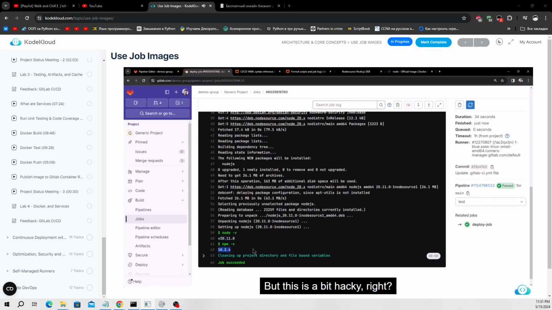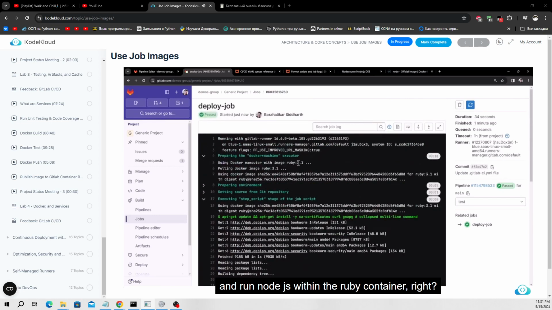But this is a bit hacky, right? Because we are trying to install and run Node.js within the Ruby container. And it took almost around 30 seconds to do this stuff because you're manually installing stuff and using it. And this might be a very simple installation which took just 30 seconds, but in some other scenarios, if you want to manually install software and then use it, it might take a lot of time, right? So how do we avoid this, right?